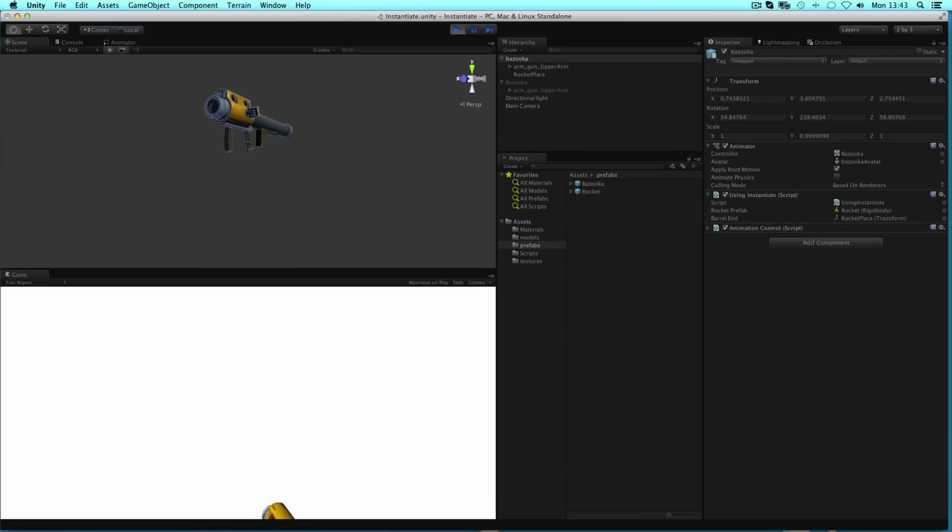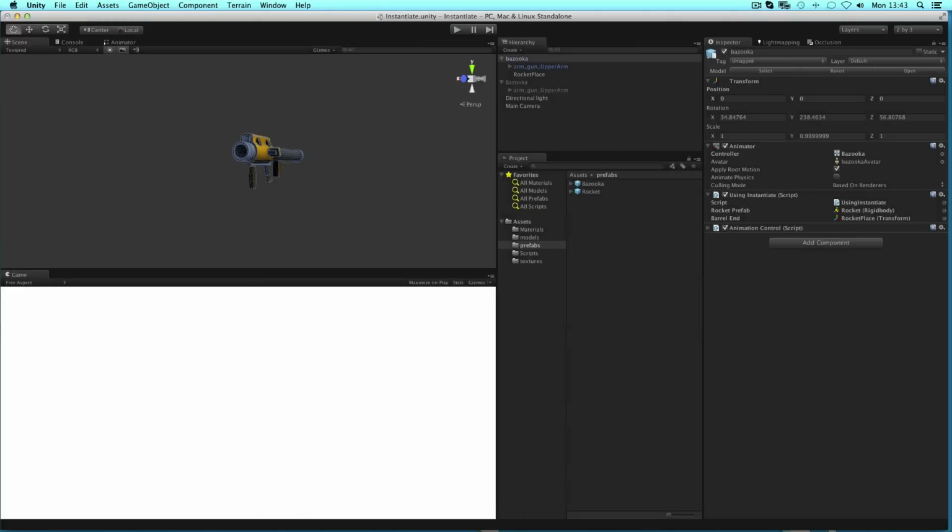So when I press play and press fire, the rocket appears in the right place, but it just kind of drops, which is not what we want. We need to be able to affect the object that's created by our instantiation, i.e. the clone of the rocket.